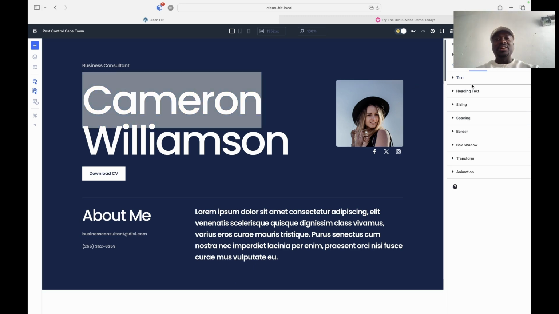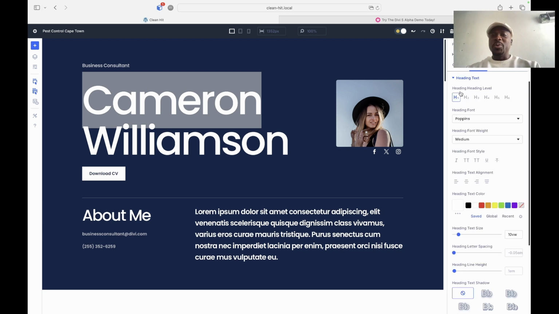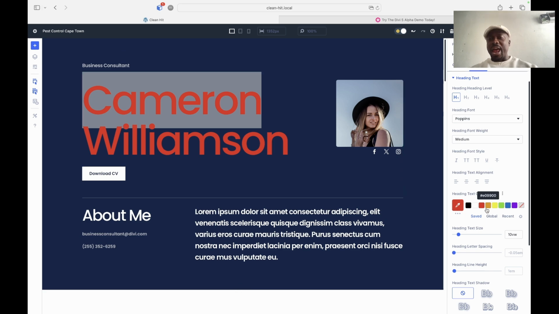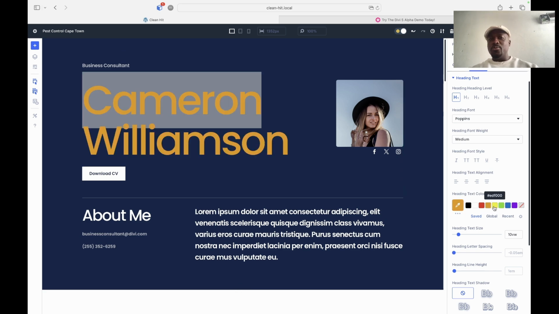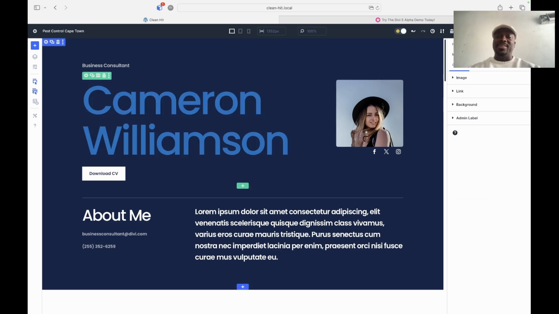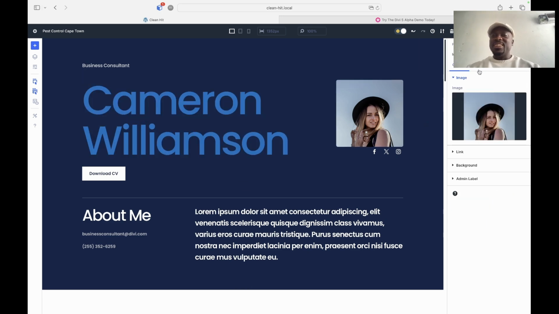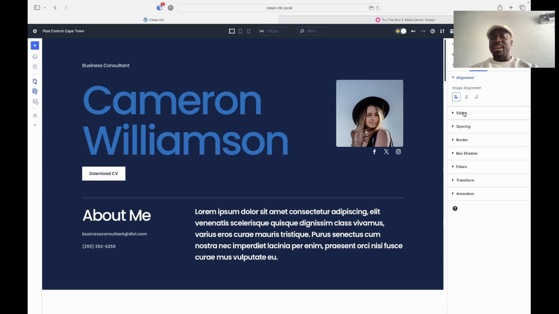Now you can see the design features for the text module. You can go to heading text. It's an H1 by the look of things. Let's make it red, man. Now it's red, right? Then the image: you can see that's the content, and go to design, and that's our design.